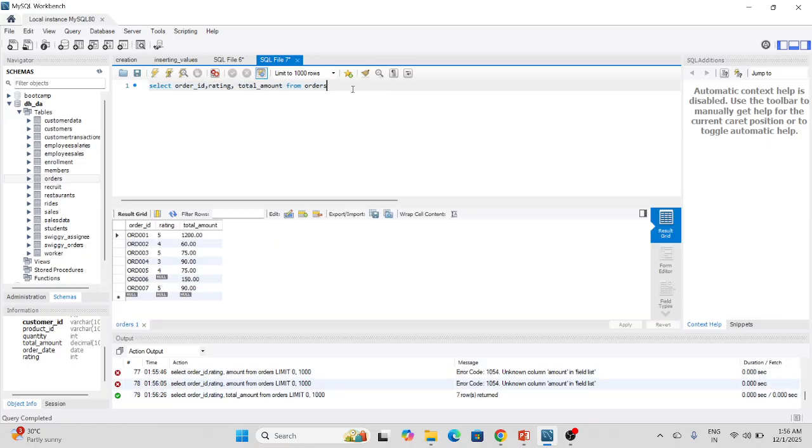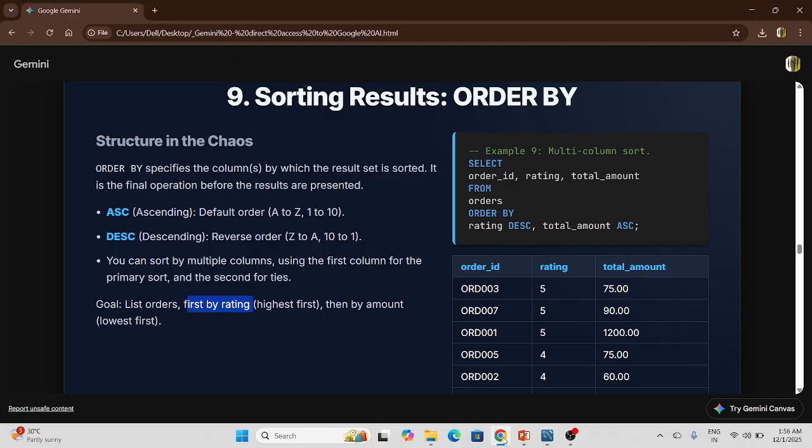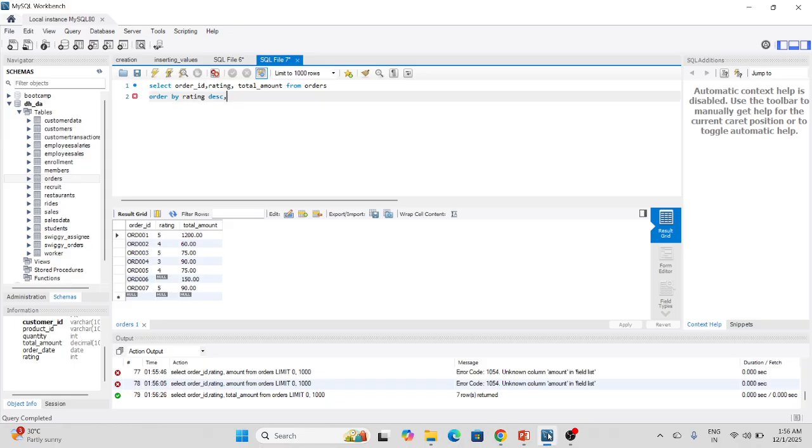So they want us to order by rating in descending, meaning highest first and then lowest first. And total amount ascending. Okay, fine. This has to work. Let's see how it's working.